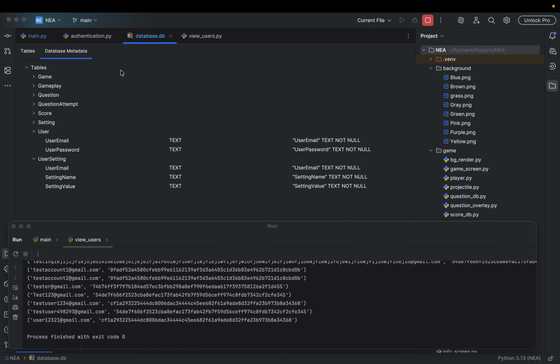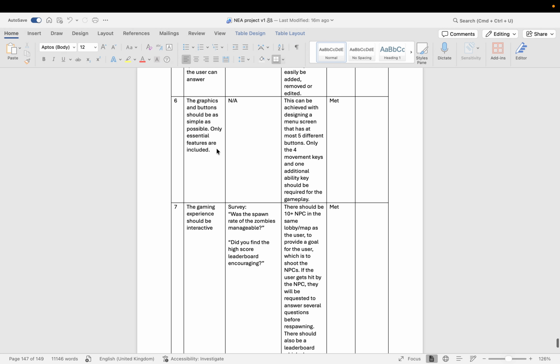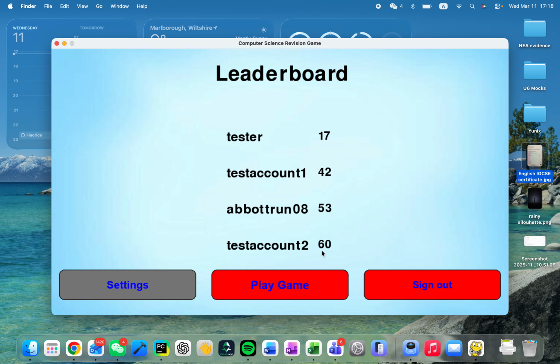And next up is number 6, graphics and buttons. Oh yes, okay. As you can see, the buttons, they are all pretty simple with the rounded shape, and they also have the blue characters. That's because I just want it to be consistent throughout the game, just to prevent any distractions or whatsoever that the user has to experience.